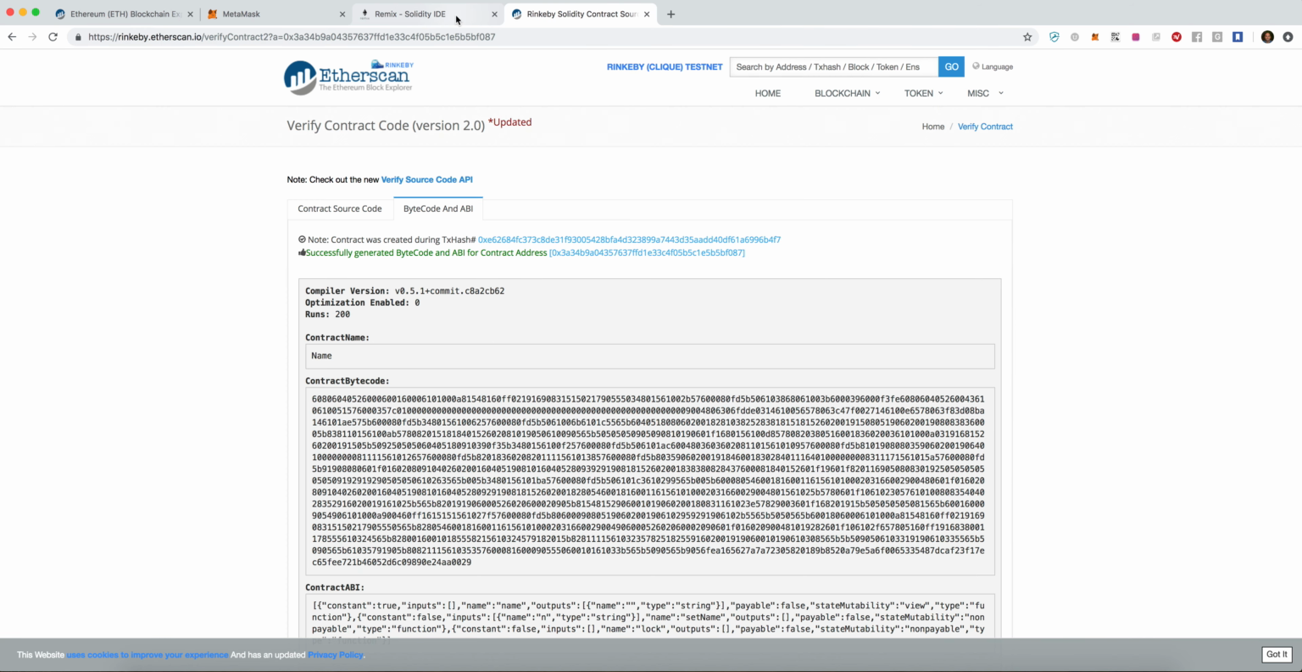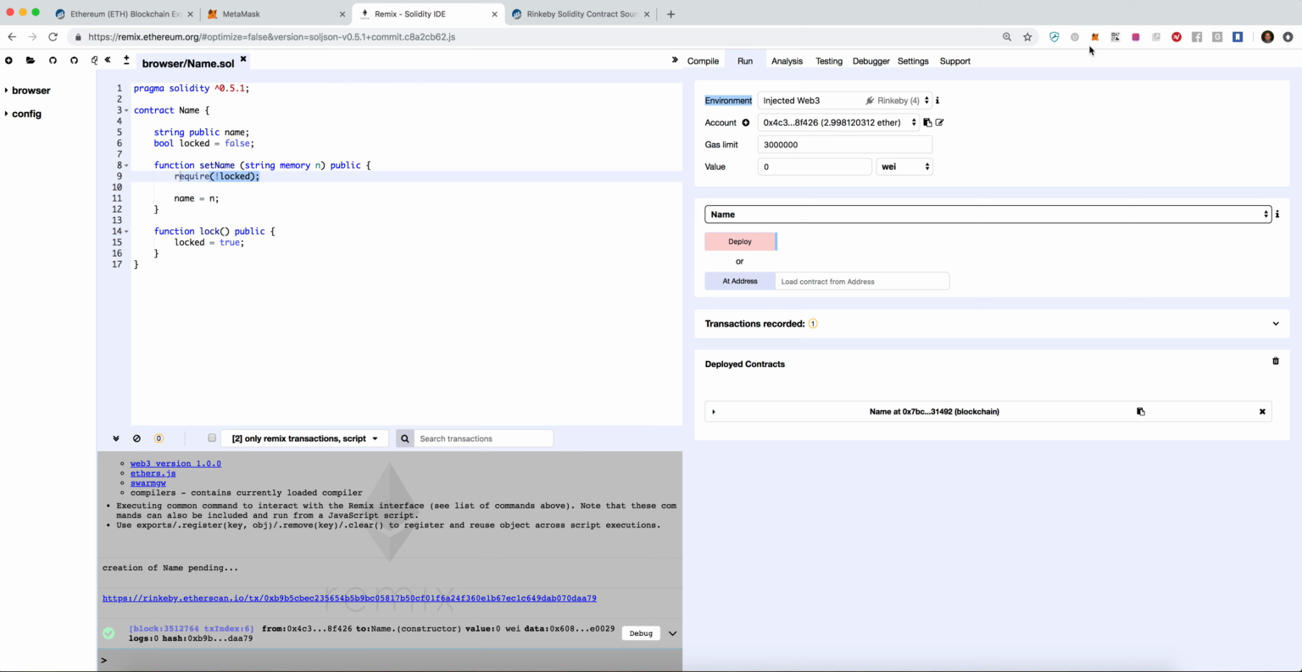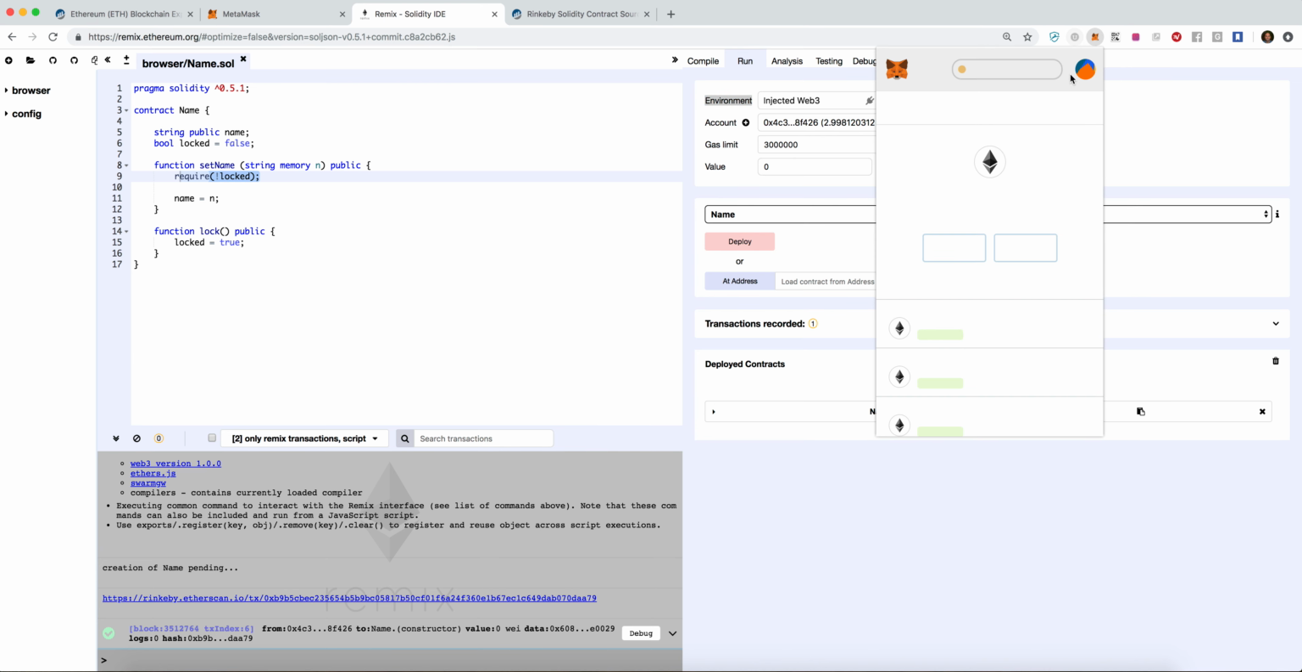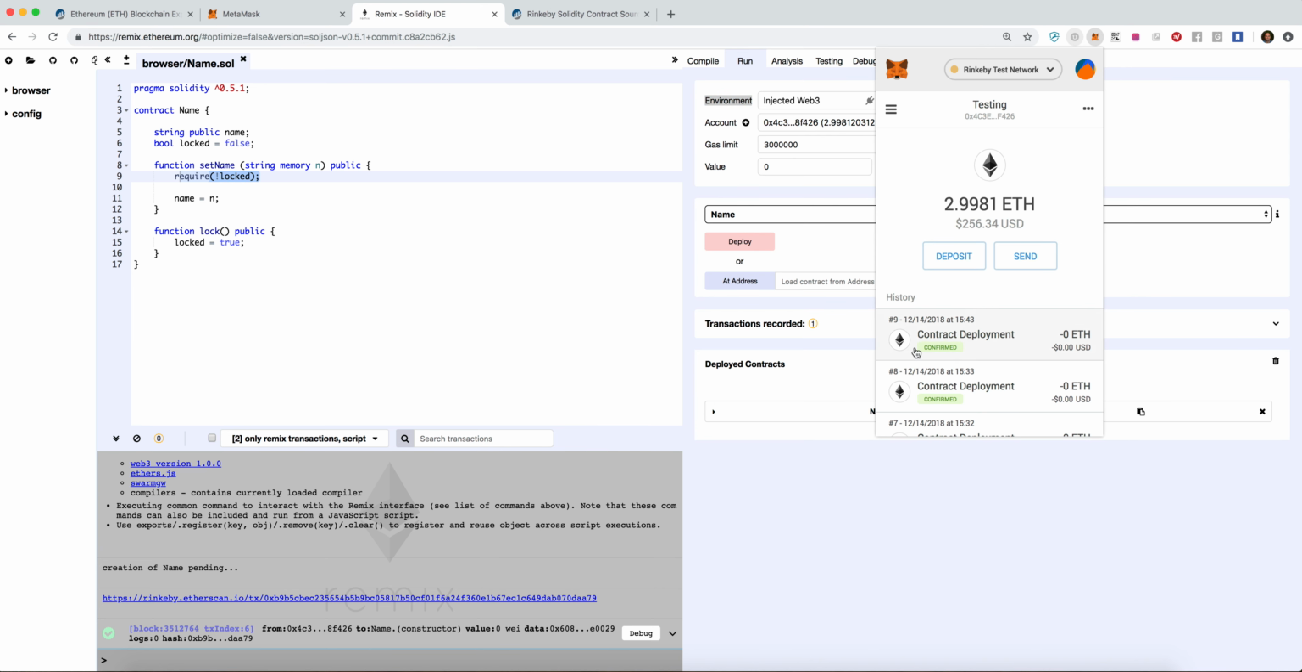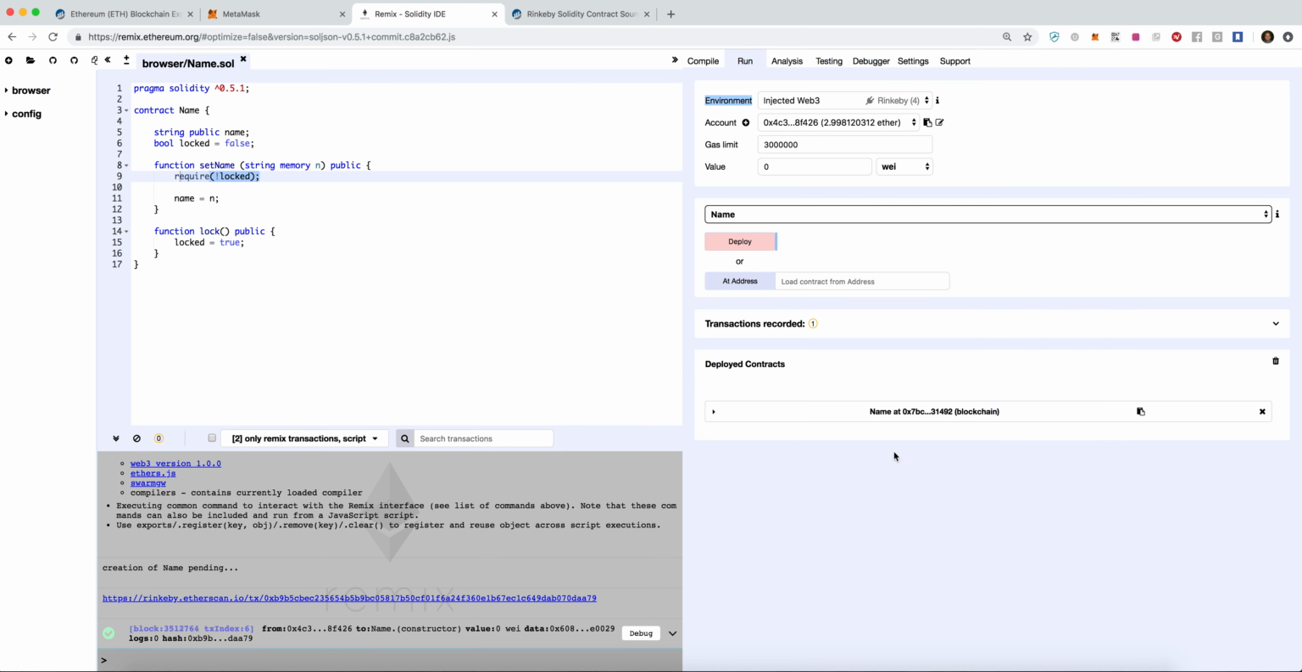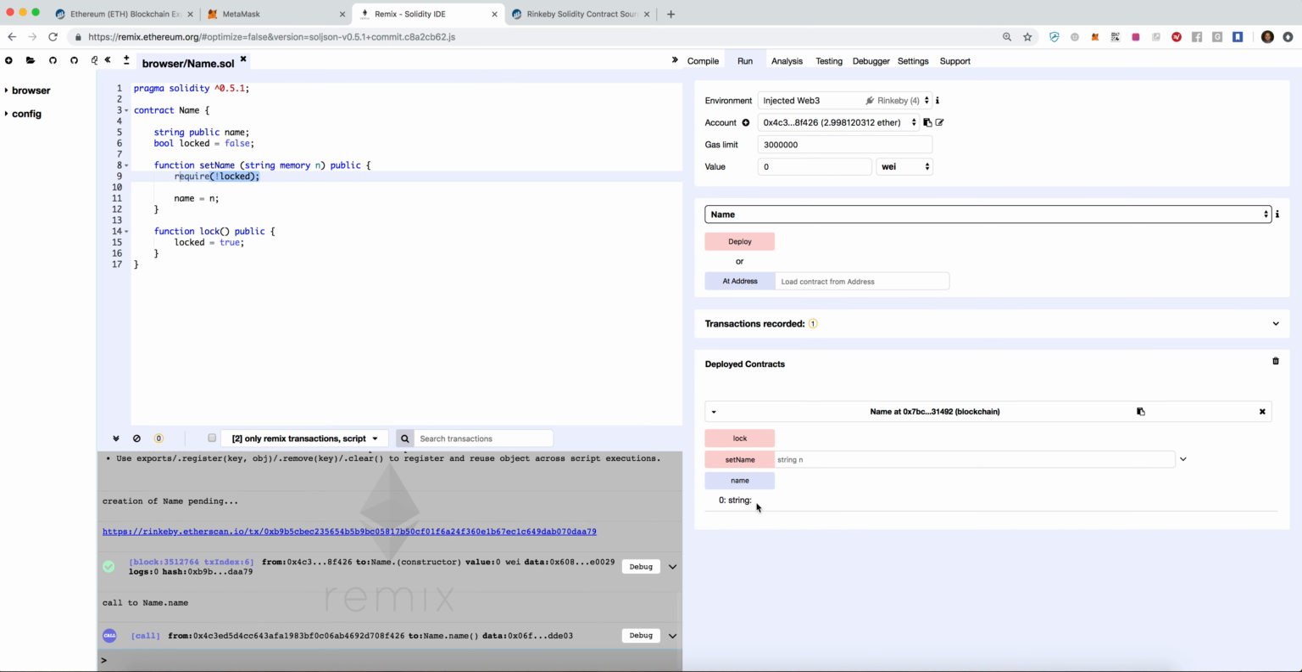So now if we go back to MetaMask, we will also see that it shows over here confirmed. Once that shows confirmed, it also means that we will have here this little box called deployed contracts. You have to click on the name or address over here to actually expand out the attributes and the functions of our smart contract. If I click on name now, it's just going to show empty. It just says string, but there's nothing there. That's because we haven't set the name yet.